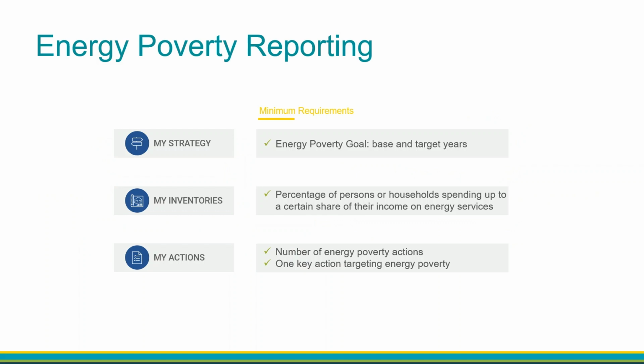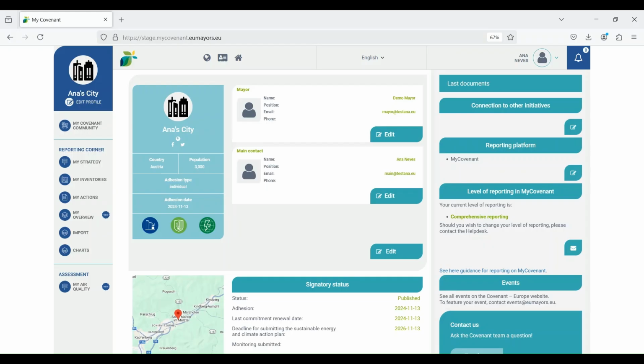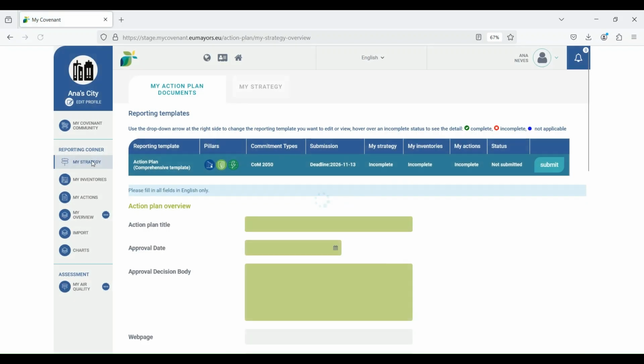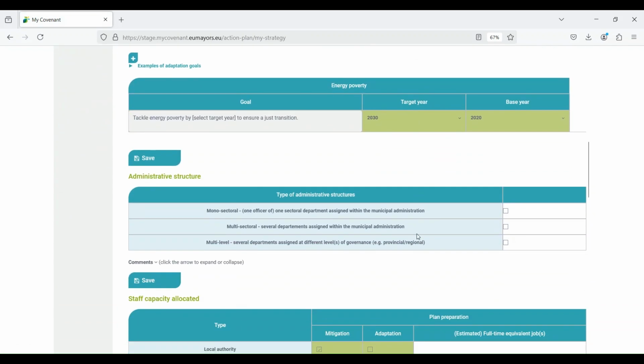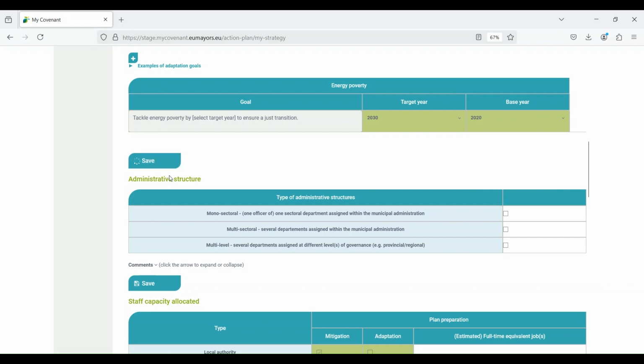For this, let's imagine I'm working in a city and I was assigned the task of reporting the energy poverty part of my city's sustainable energy and climate action plan. I go to my Covenant reporting platform, I enter into my city's profile, and I go to my strategy, where I can complete my city's energy poverty goal. The goal to tackle energy poverty to ensure a just transition is common to all signatories, and I just need to specify what is my target year and my base year, and save.